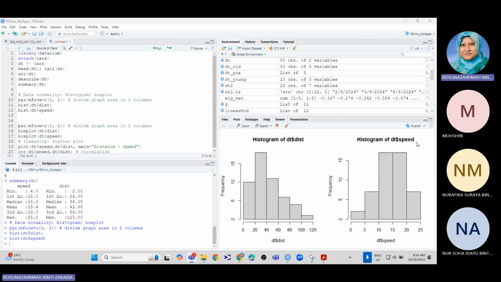How do I take this? Can you see the plot, both plots, or should I zoom it?